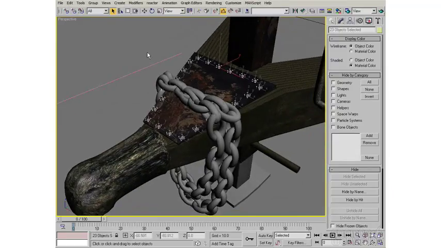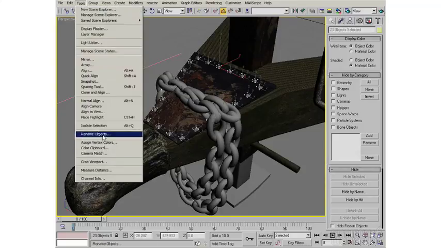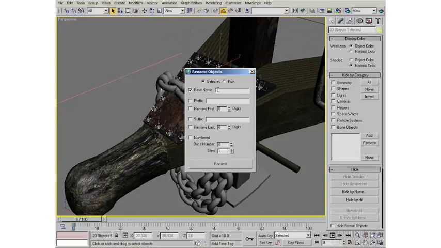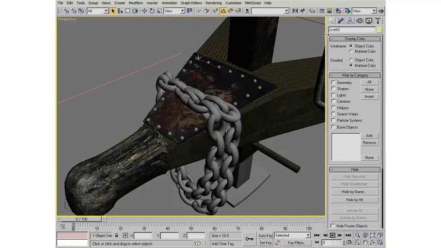So having said that, now we can go in and clean this up a little bit. It's not too hard, fortunately. So we just go Tools, Rename Objects, and then I'll give it a base name, and I'll just call it Rivet. Okay, and then numbered, so I increment the number, starting at 0, incrementing by 1. Hit rename, and then we'll see that each one of those is called Rivet something or other.